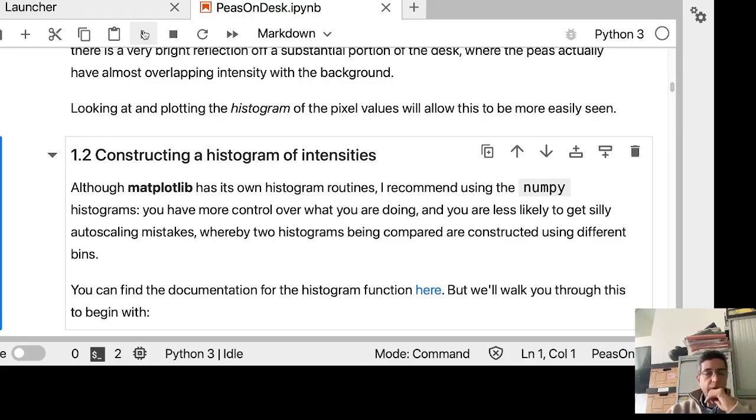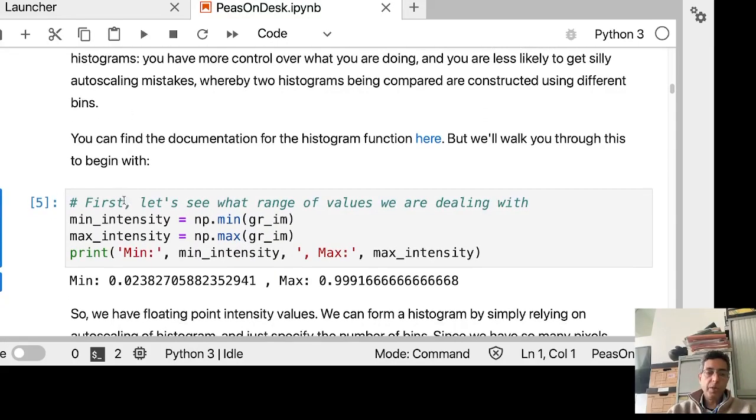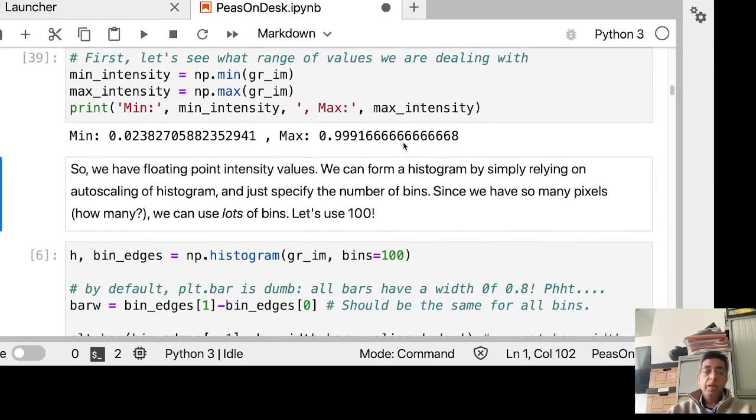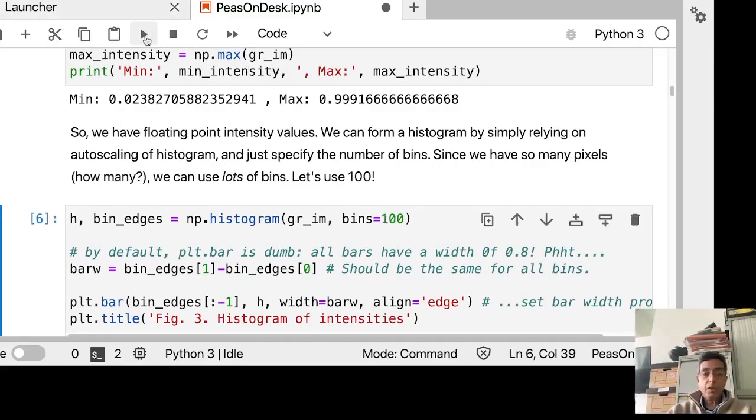So let's see if we can set a threshold to detect this. What I'm going to do here is just see what values are present in the grayscale image, so get the min and max intensities. And this is what I'm doing here. As you can see, the values range from 0 up to a little bit less than 1, and we have floating point intensity values. So if we want to do a histogram of this, let's use 100 bins and construct a histogram.